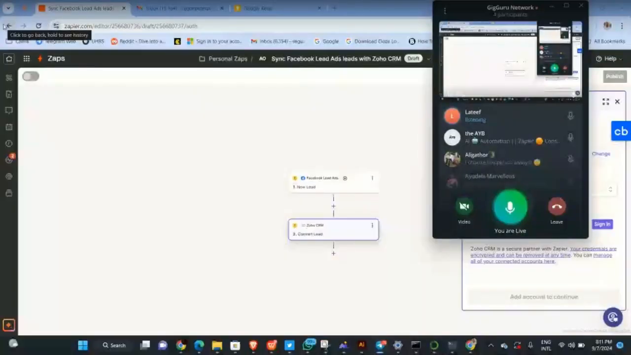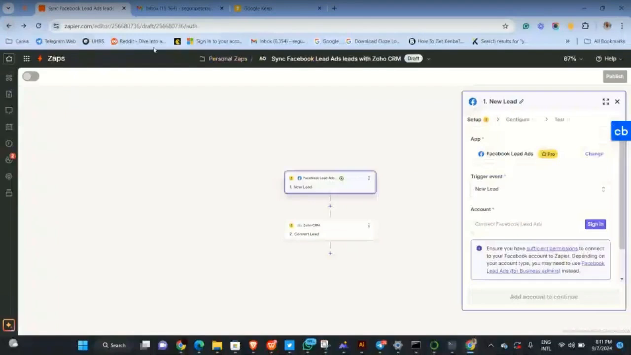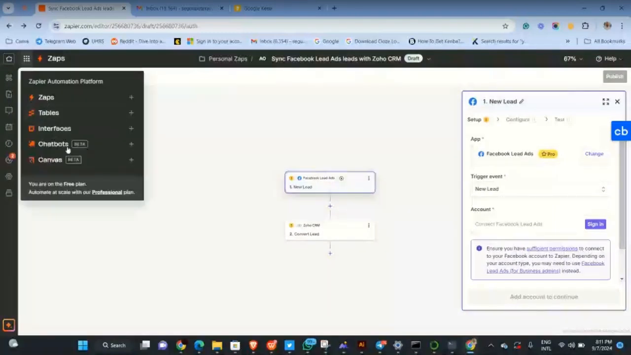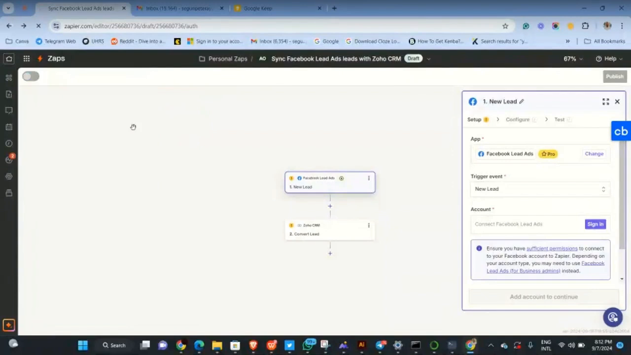So we looked at a couple of things last class. We looked at some of these particular buttons here. We looked at how to record, like what all these buttons are. Like this particular button here, we can use it to create zaps. Now, if we want to create tables, we can. If we want to create interfaces, we can right here.